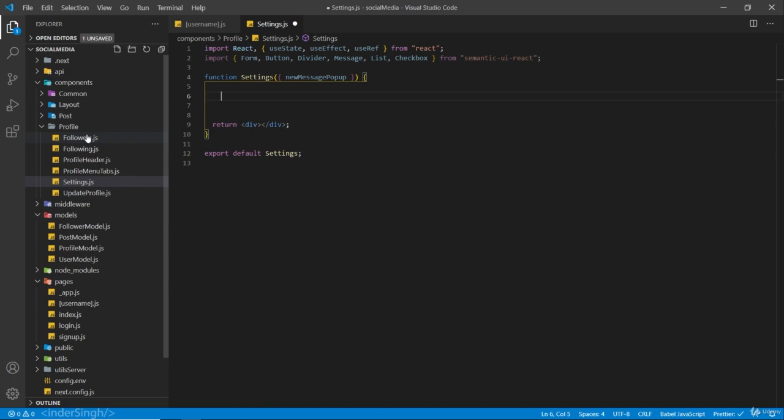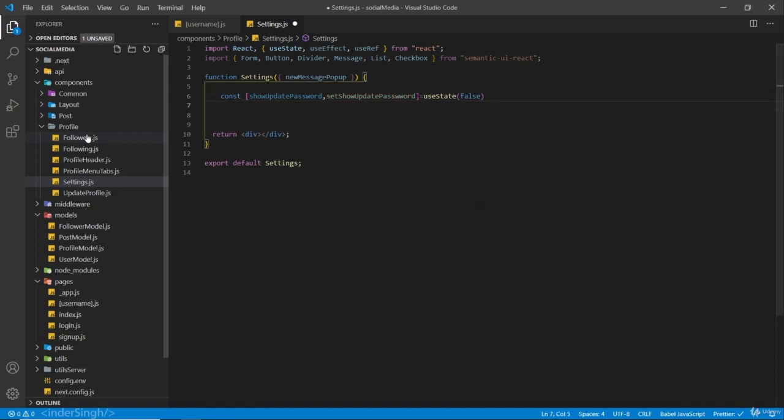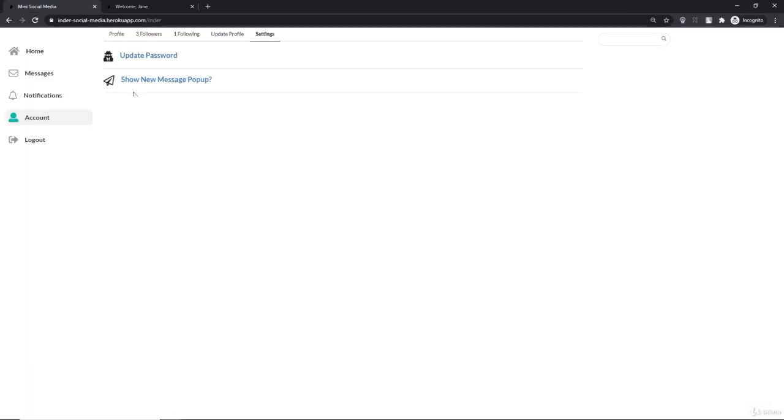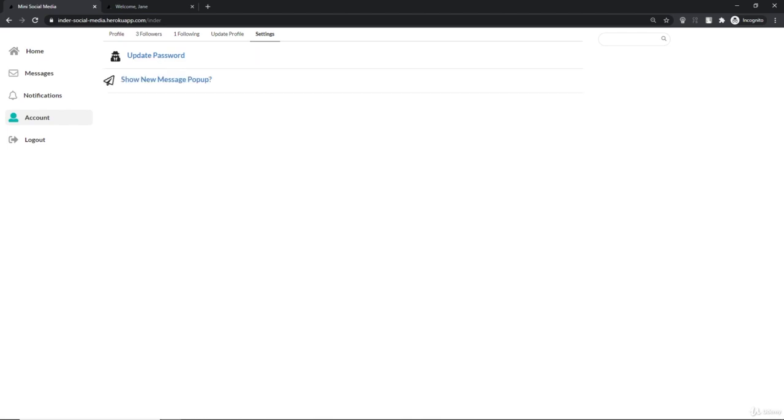So here inside this component, we are going to have some states. The first one is going to be showUpdatePassword and setShowUpdatePassword. By default, it is going to be false. Let's change the spellings here, I added a W 2 times. So this state is going to control the visibility. When the user clicks on this, only then we are going to show these inputs right here.